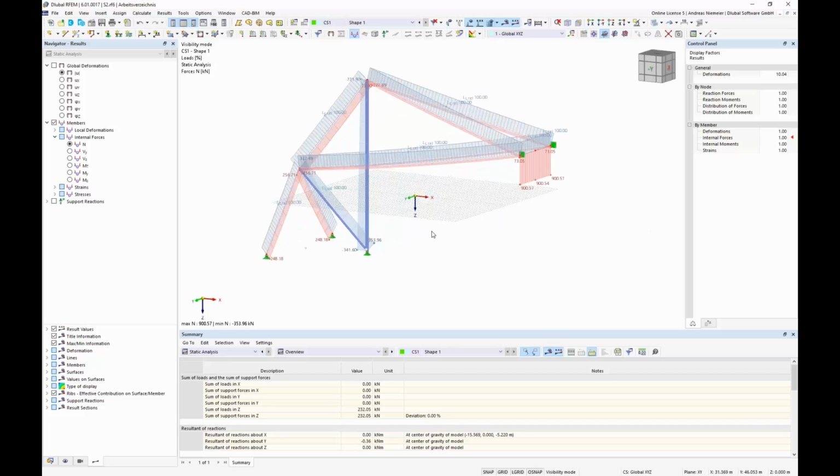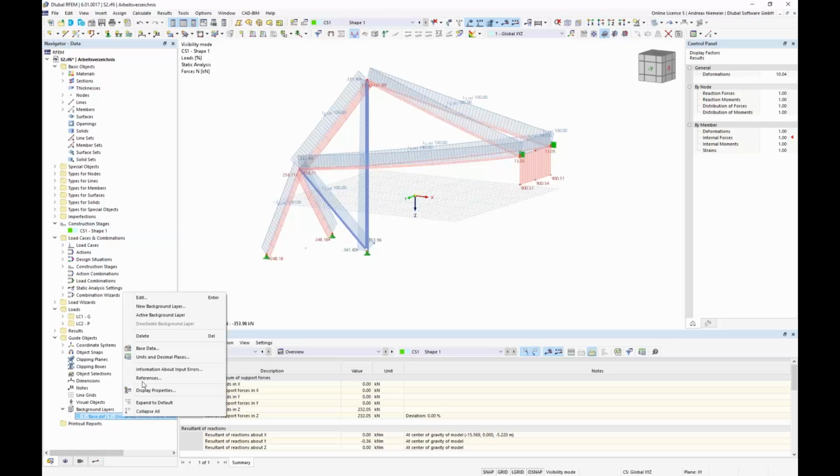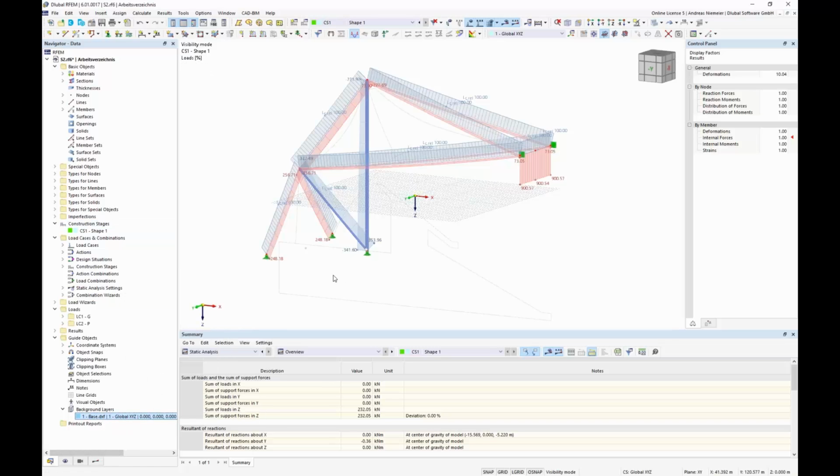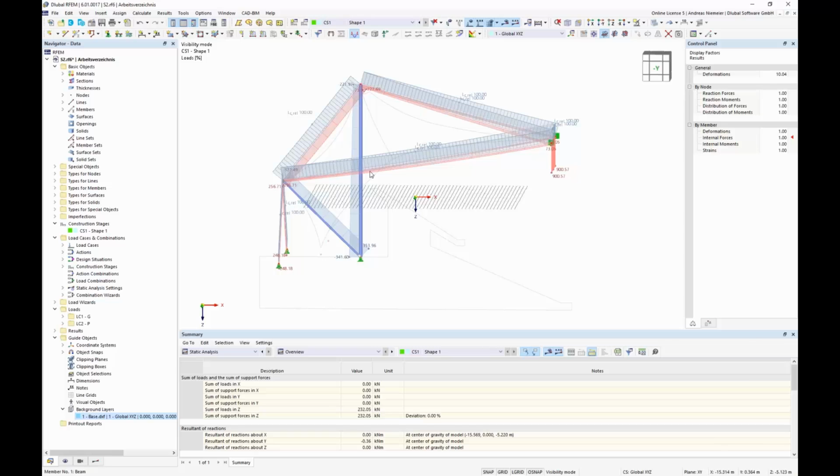The next point is to hang in the membrane, what I mentioned before. So if we take a look on background layer and set it here, you see now we have to bring in the membrane on the already deflected and loaded shape 1.